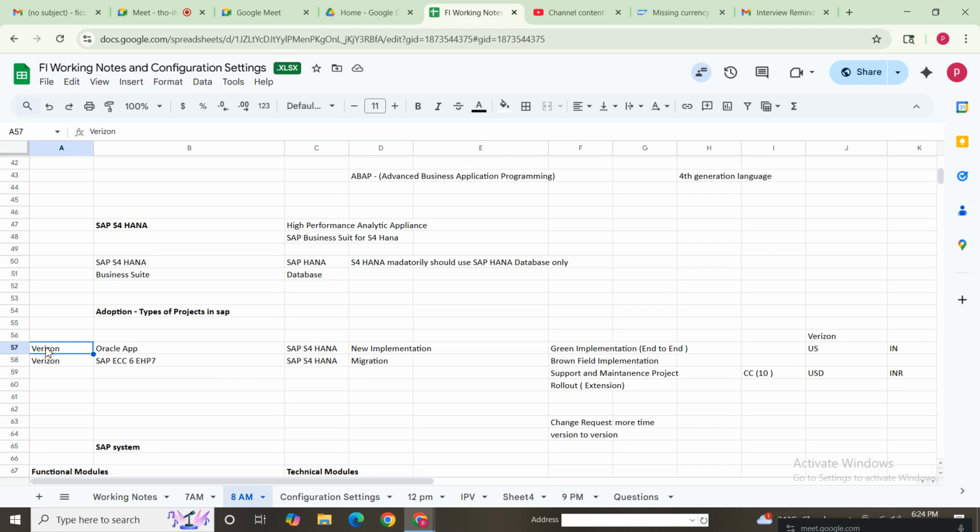Just imagine presently there is one company, Verizon. They are in the telecommunication sector in the US. It's like Airtel or Idea. In India we mostly use Airtel or Jio. Similarly in the US they use Verizon. It's a leader in telecommunications in the US.